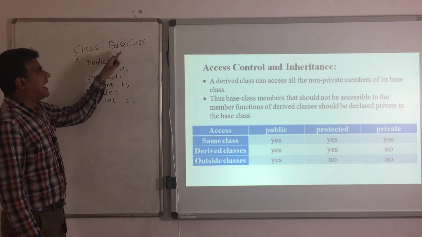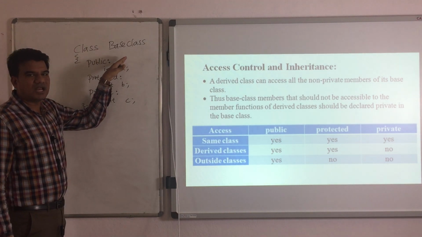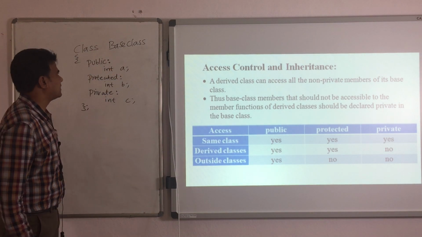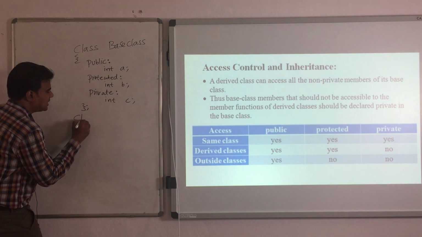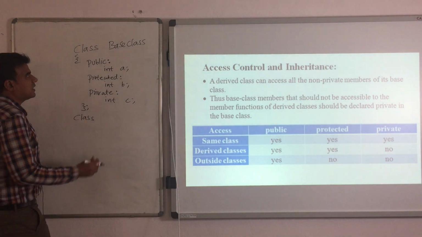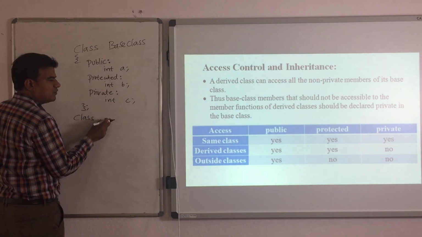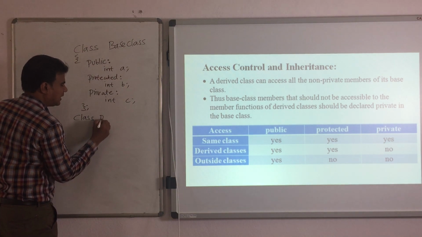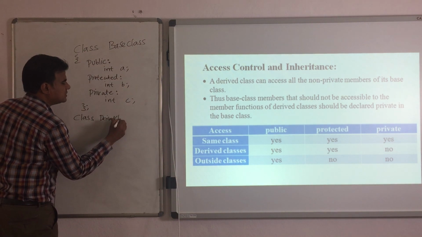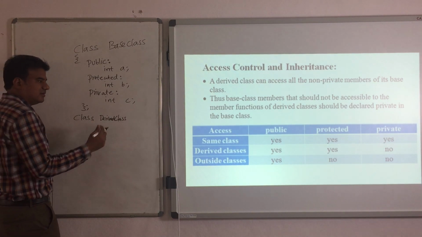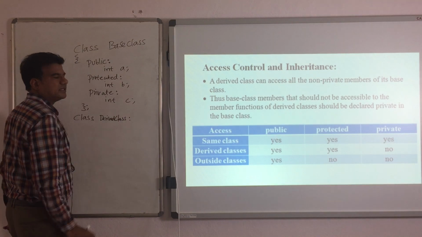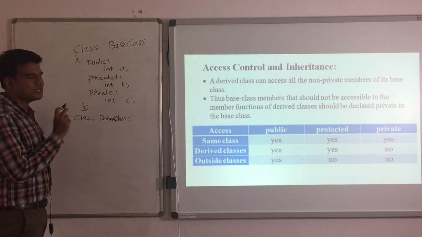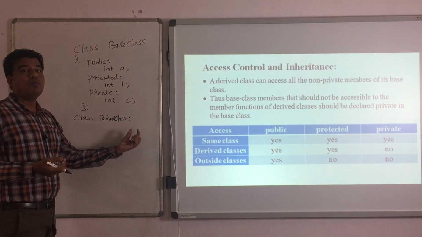Now I will declare one derived class, defining it by inheriting from this base class. So my class definition will go something like this. The keyword class, followed by the class name which you are defining now. I am defining a derived class, so I am taking my class name as derived class. Then the inheritance operator, that is the single colon, the derivation or inheritance operator, followed by the mode of inheritance.